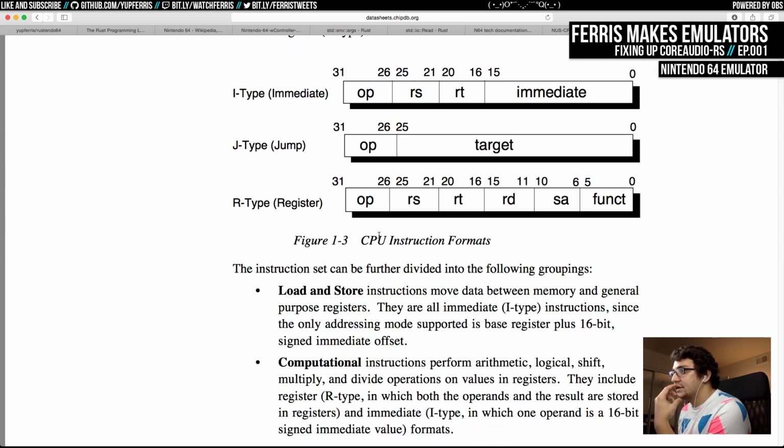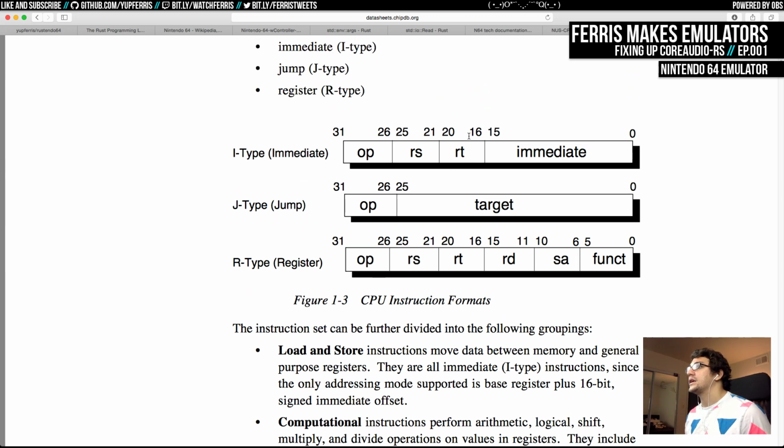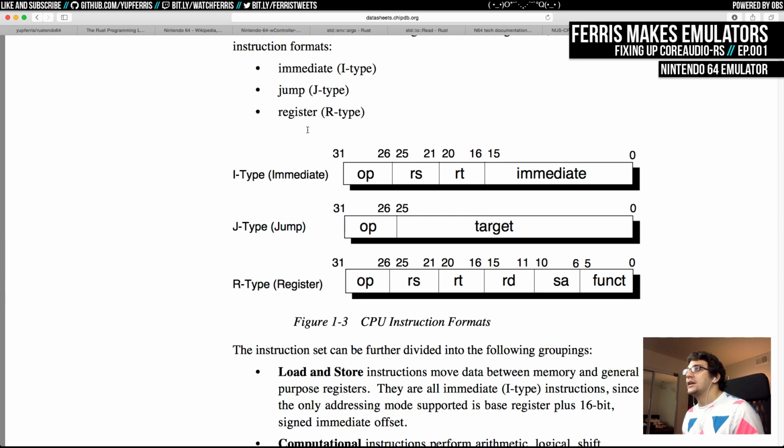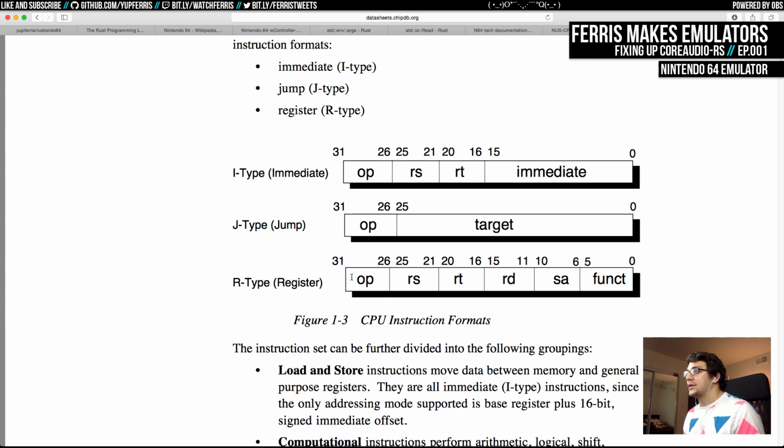Different kind of ops. The instruction set can be further divided into following groupings. Yeah, so what this is saying is that each instruction is going to be 32 bits wide, and different bits in that instruction are going to be allocated for different things. So our CPU is going to read 4 bytes at a time, and it's going to look at these different kinds of bytes. But I'm guessing, because I think what it's telling me here is that these are the different instruction formats, but then depending on the op, that's actually how this will be interpreted.